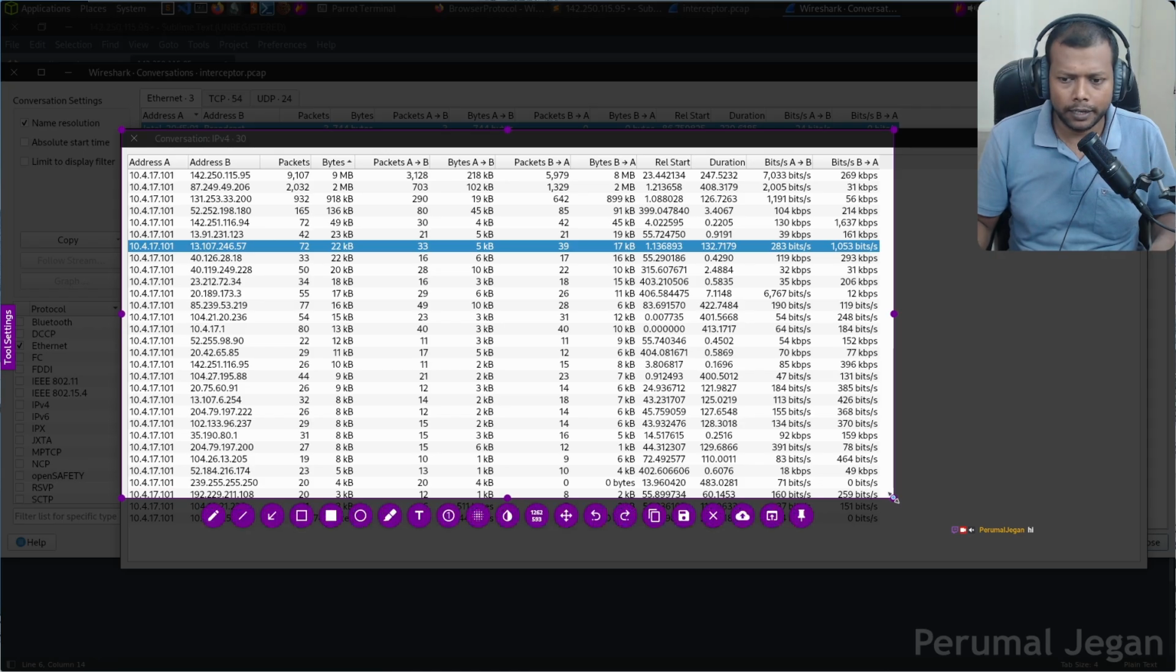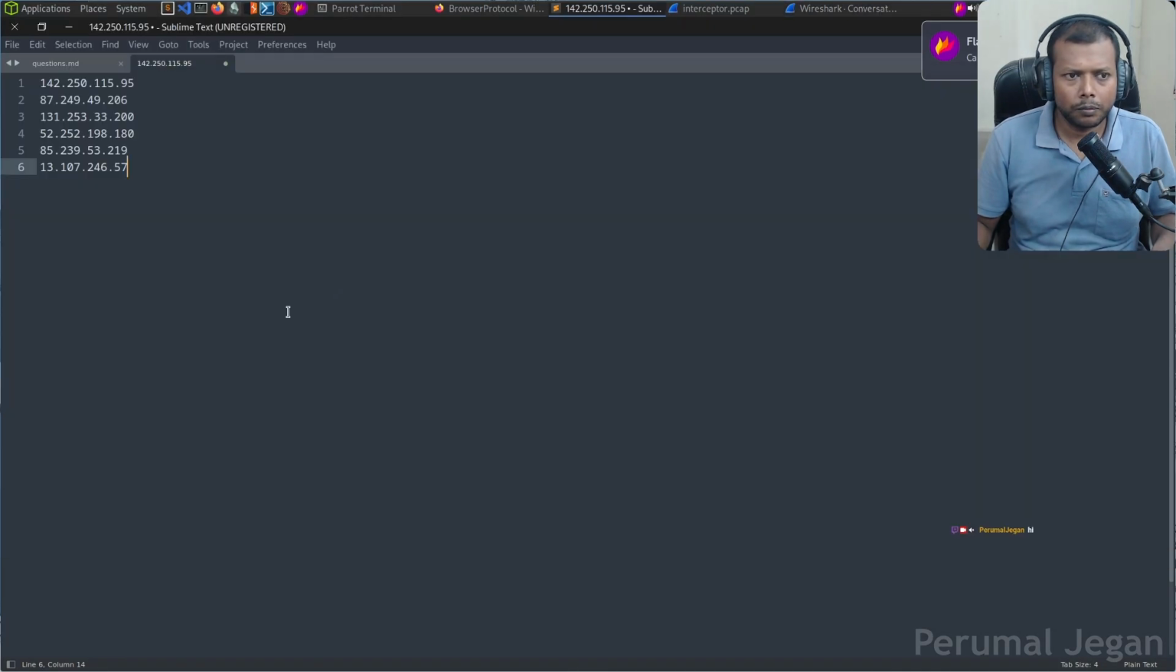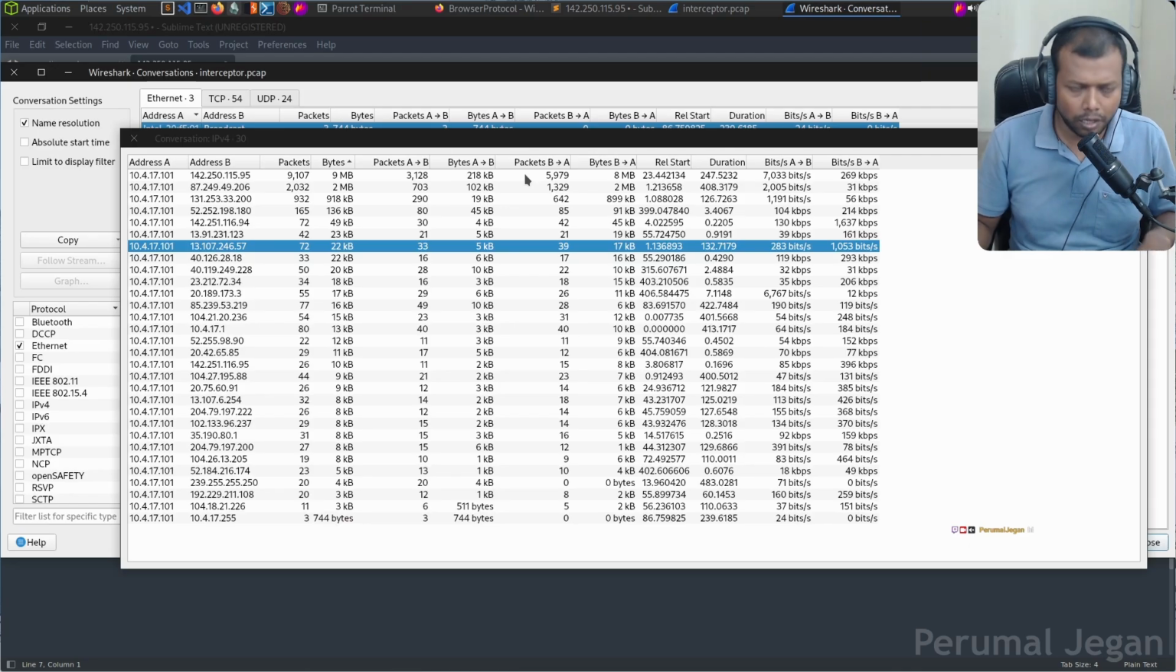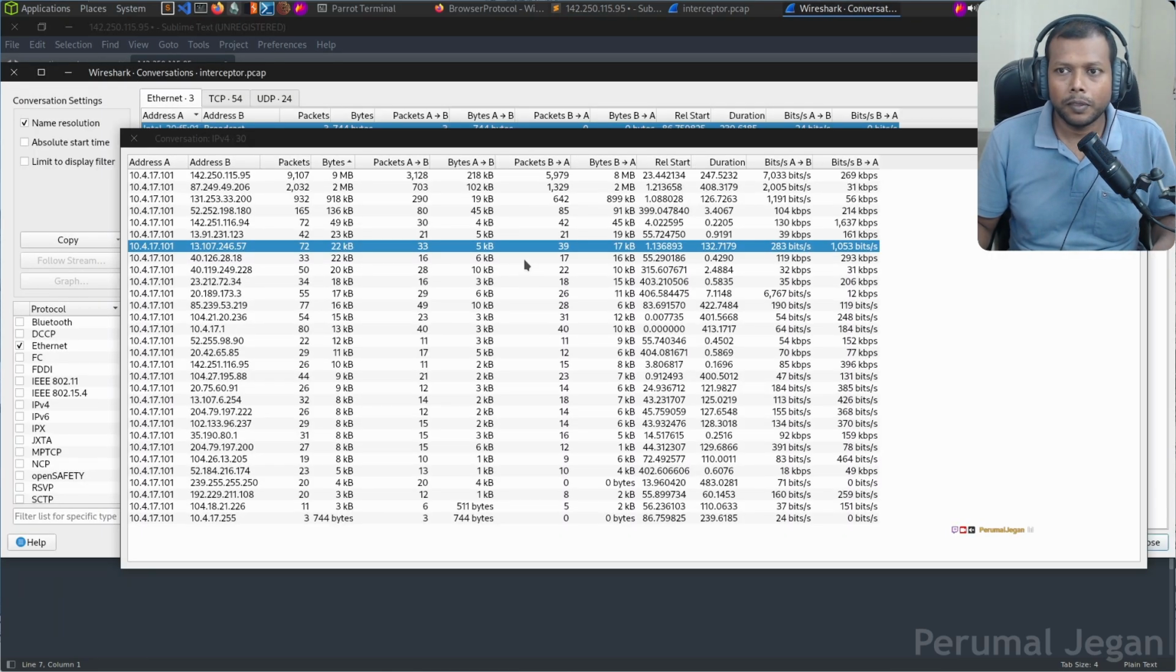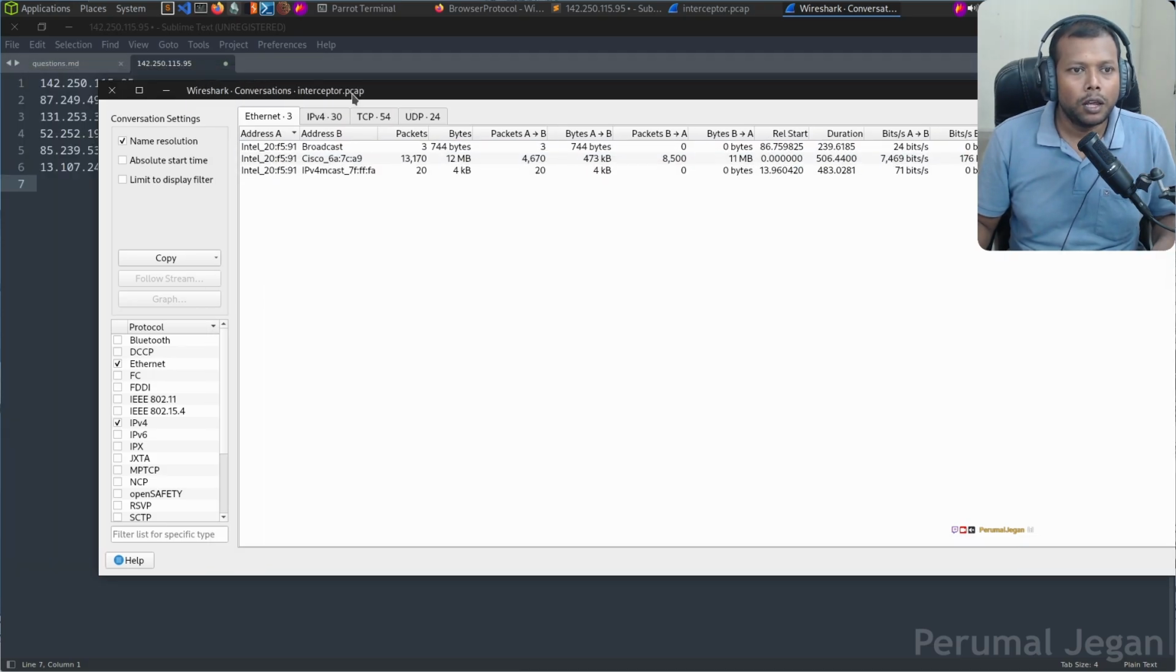Instead, how about taking a screenshot of it? Can I paste it here? Cannot paste it on Sublime Text. Okay. All right, we will note it down.